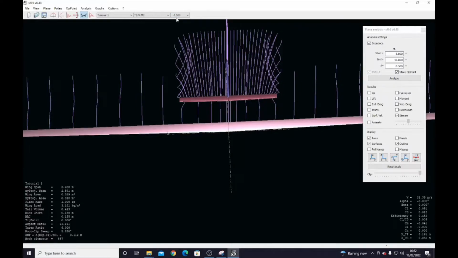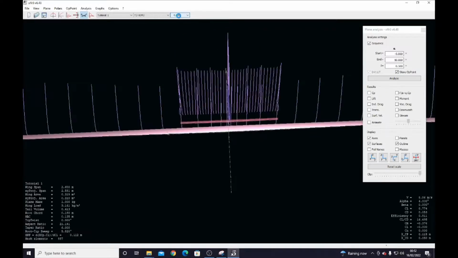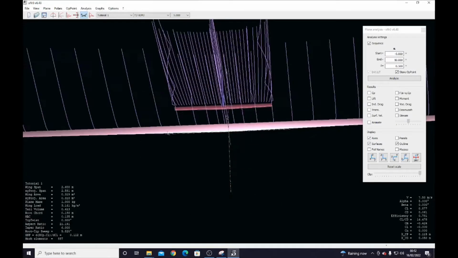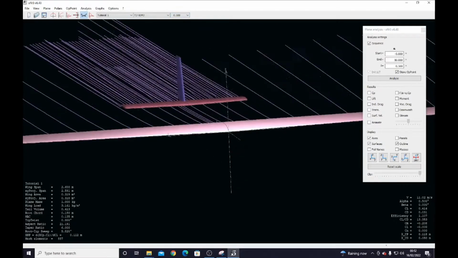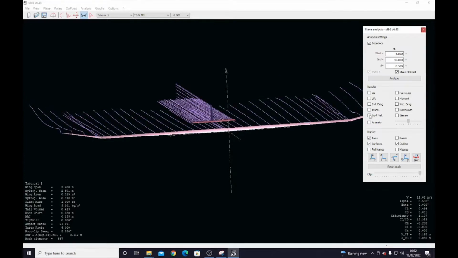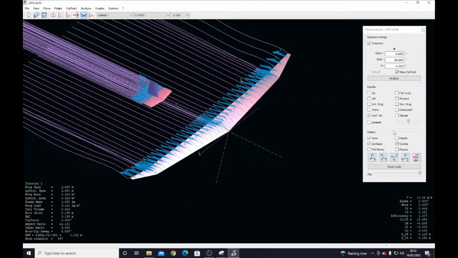Becomes more chaotic at a low angle of attack. Or not low angle of attack, high negative angle of attack. And at a high angle of attack as well. Becomes like the wash is reversed. You can also see surface velocities.